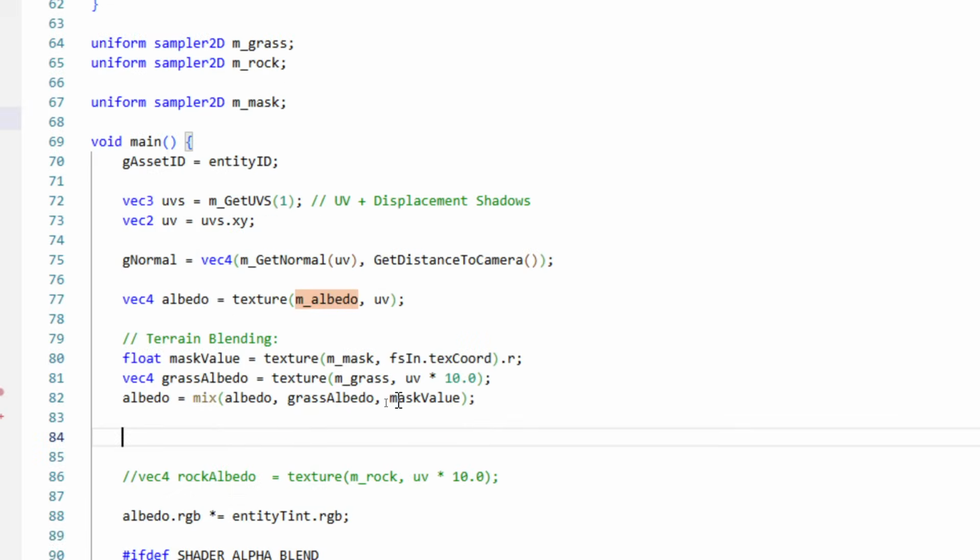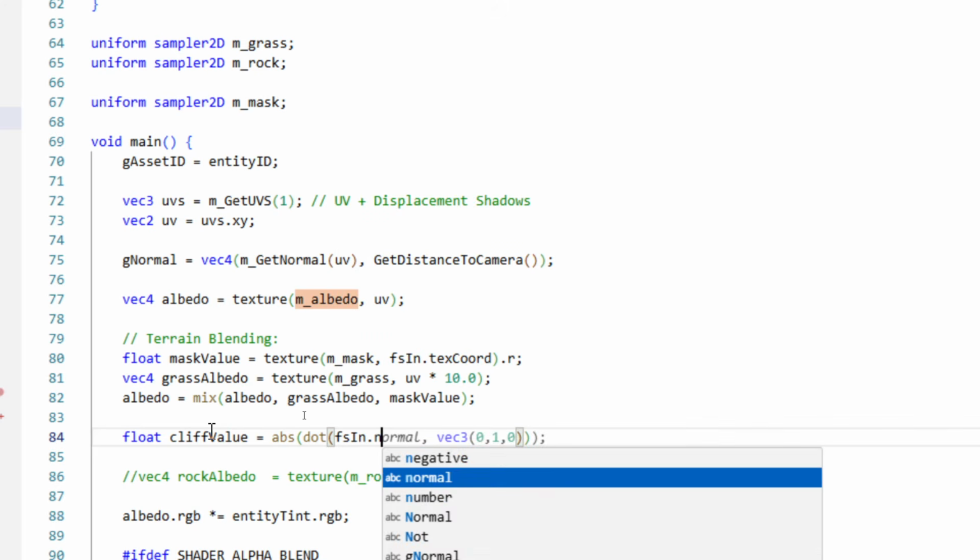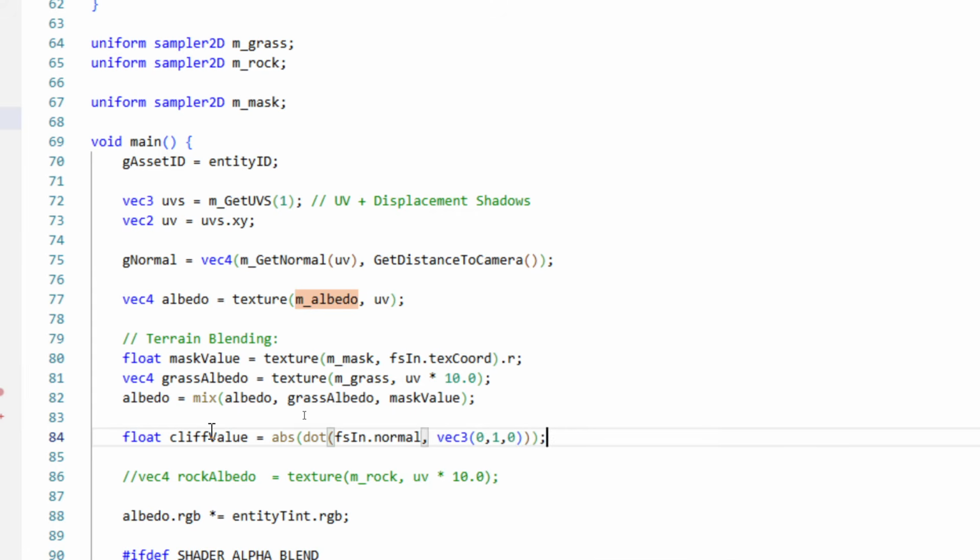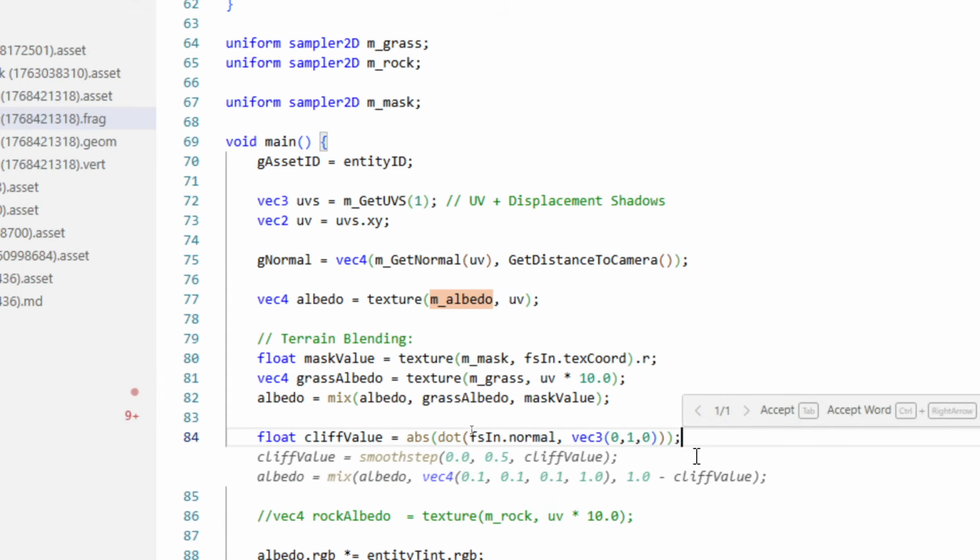is to have a float. I'll actually try to make this up from my head, and I'll ignore the AI this time. Let's take the absolute value of the dot product between, let me think about this real quick, the current normal, which is fragment shader in dot normal, and the up vector. Yeah, the AI is kind of correct right now.